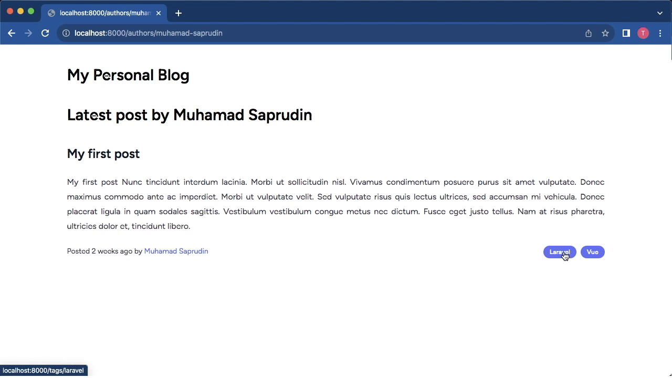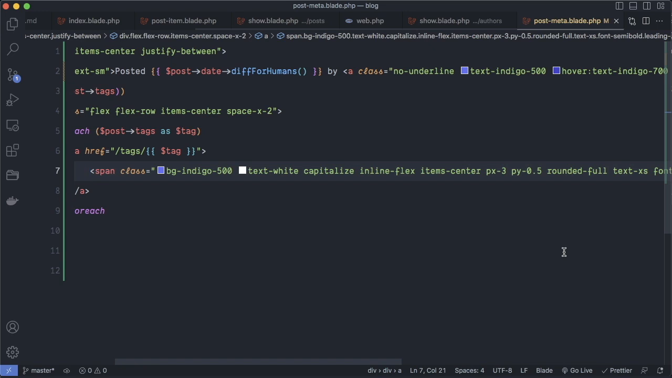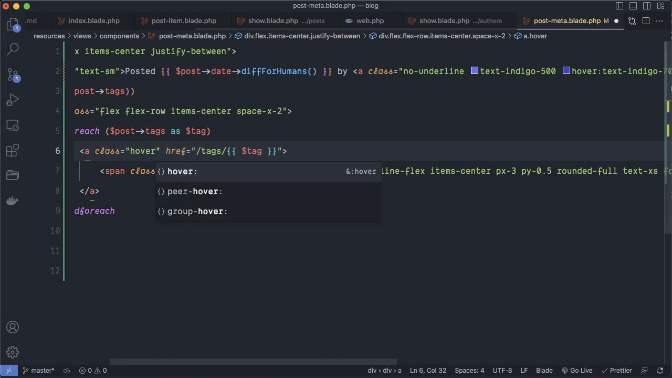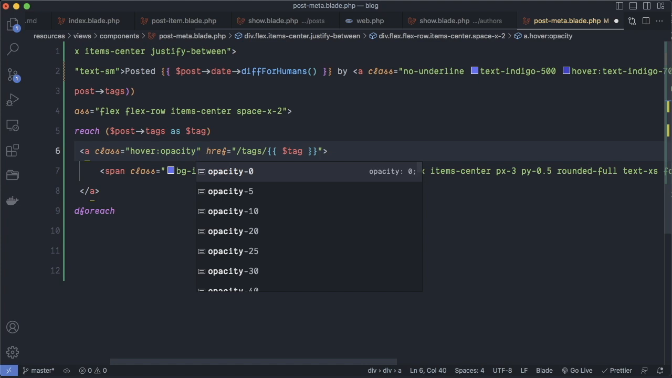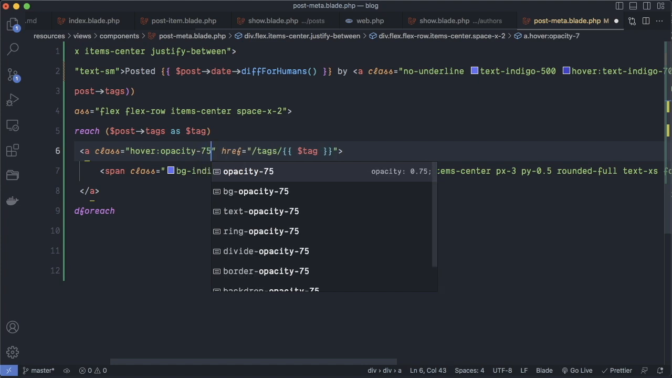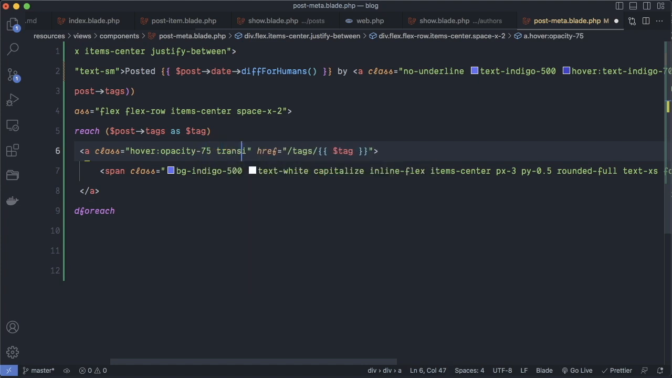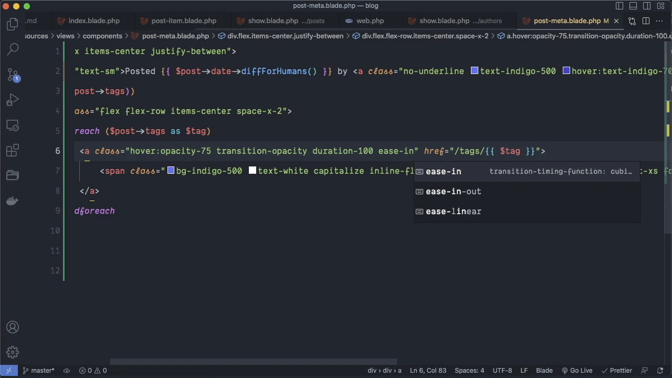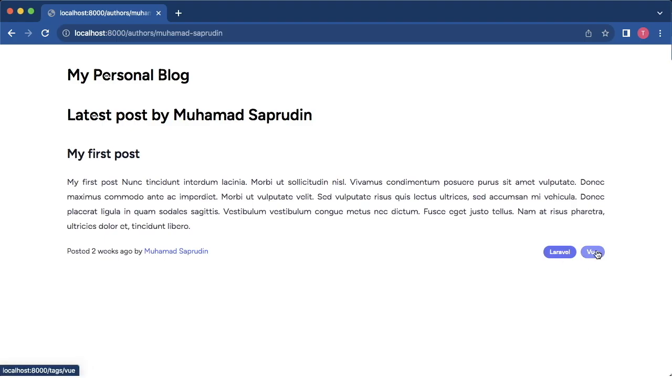Let's now add some hover effect to the tag. Let's add to the anchor element a class attribute: hover opacity 75, transition opacity, duration 100, and then ease-in. If we hover over a tag, we see the opacity transitions.